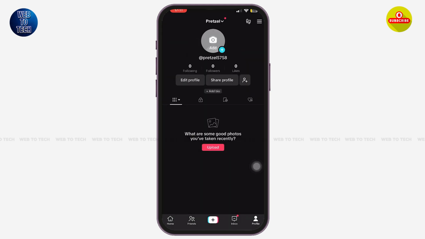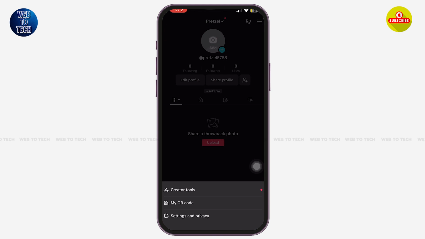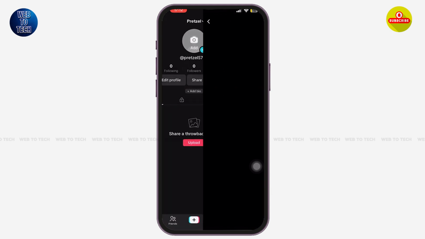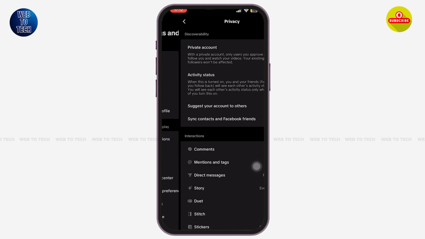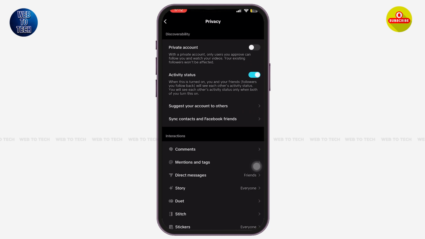Now simply tap on the three lines icon at the top right corner of your TikTok profile. Now simply tap on the option of settings and privacy at the bottom. Once you come here, simply tap on the option of privacy under account. Now you will be led to this page. At the second, you can see the option of activity status.